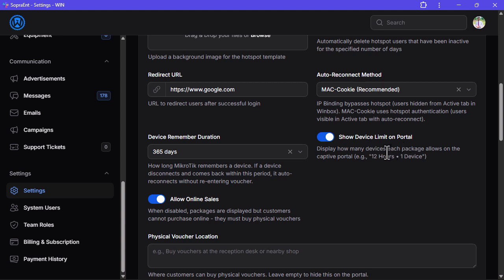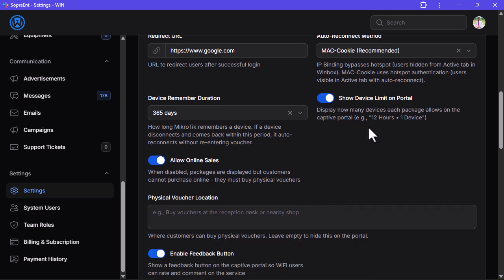Now, you know something, sometimes when you create a ticket and you want maybe 2, 3, 4, 5, 10 users to use one ticket, this is where you are going to actually show it on the portal, that is on the captive portal. All right, so that is that.